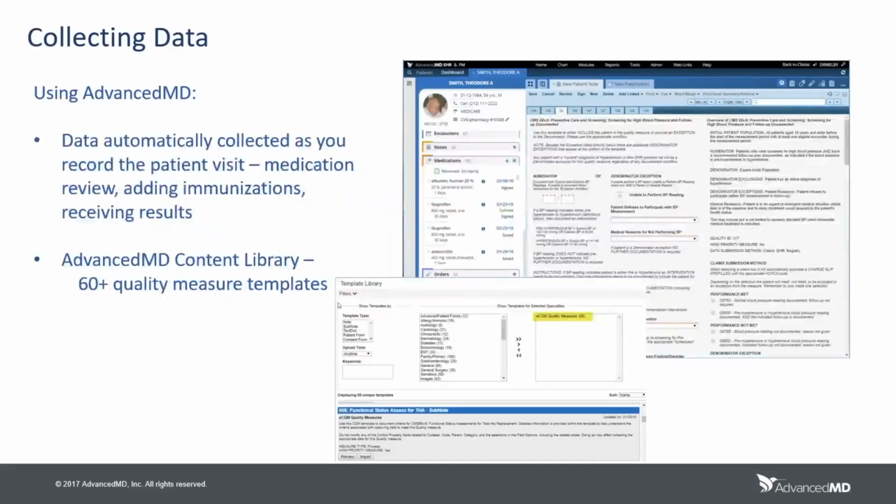So next is collecting the data. After we've selected the measures, the next step is collecting the data. Using AdvancedMD, data collection is in the workflow. The data is automatically collected as you record the patient visit, documenting medications, recording problems and conditions, adding immunizations, placing orders, and receiving results. And also documenting your vitals, your assessments, and much more in the patient note. The AdvancedMD Content Library offers over 60 templates you can add to your existing visit notes to assist in documenting data needed for your quality measures.